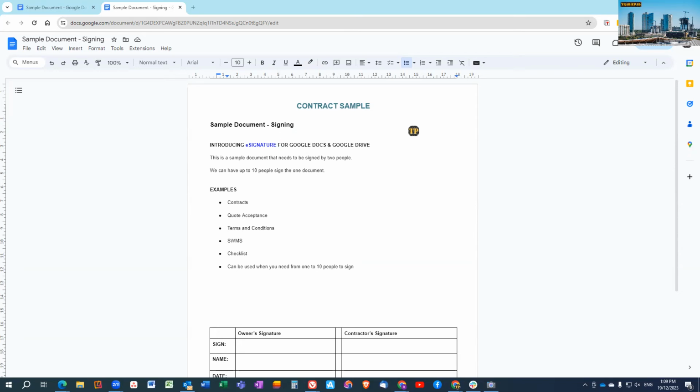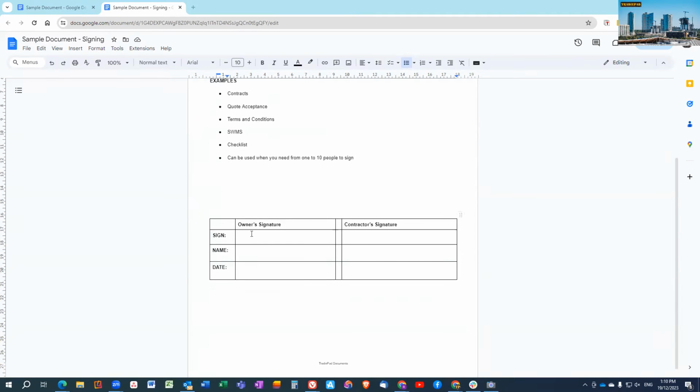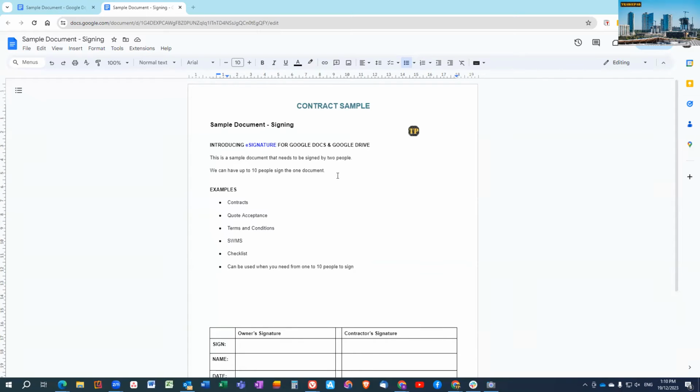We're going to be looking at eSignature for Google Docs and Google Drive. Here I have a sample contract, just a mock-up to illustrate what we're going to do. Down the bottom is where we're going to insert the signature fields. We can get the signature from 1 to 10 people. All we need is an email address for each person.